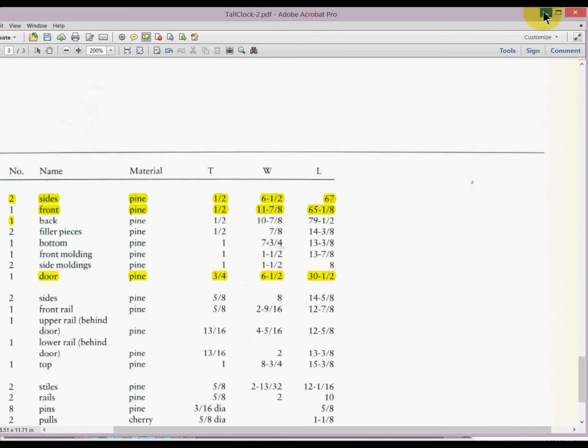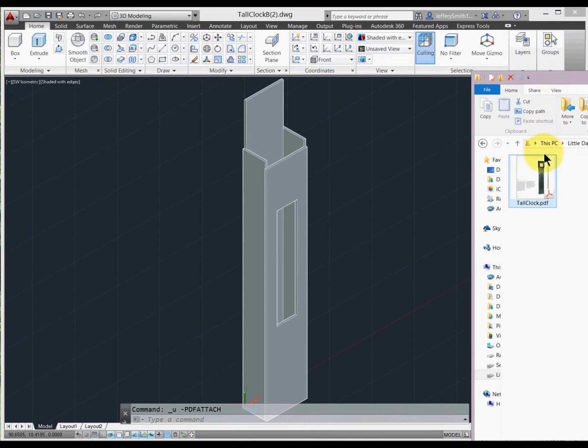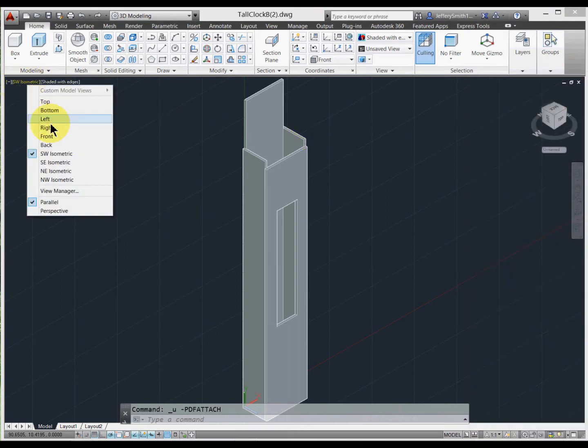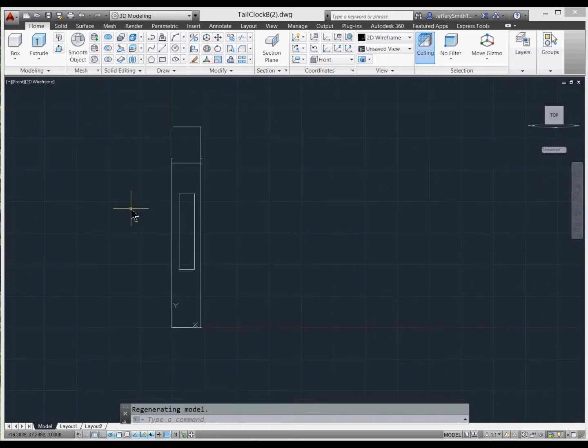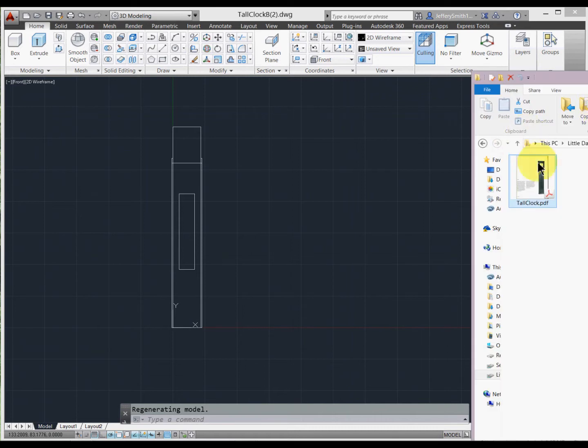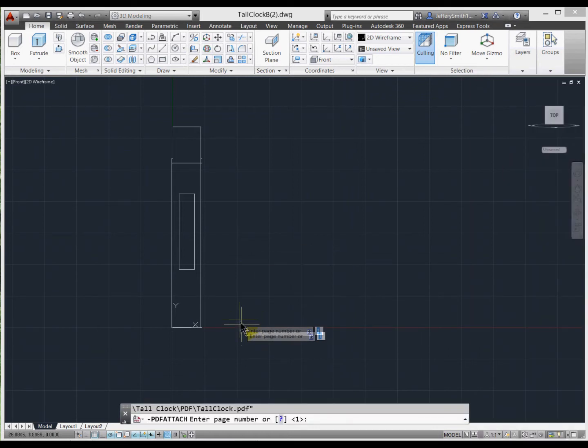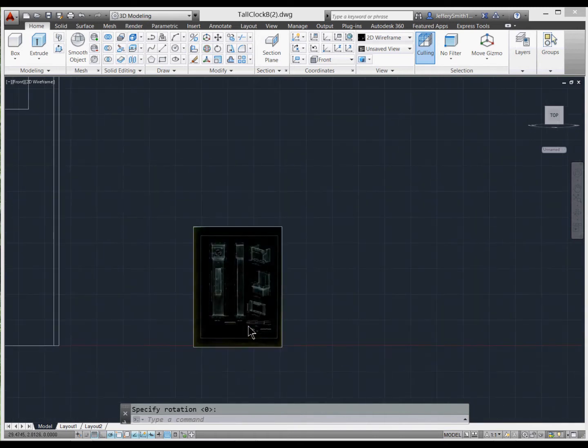So what I will do now is simply drag the PDF file into AutoCAD. In order to do that, I'm going to go to the front view and then go to 2D wireframe. Zoom out a little bit, and then I'll simply drag the object into AutoCAD. Doesn't really matter where I put it. Page number, it's page 2 that has the detail. An insertion point, we'll just put it right there. And for now, I'll just use the factor of 1 and the rotation of 0. So I can zoom in, and there it is.